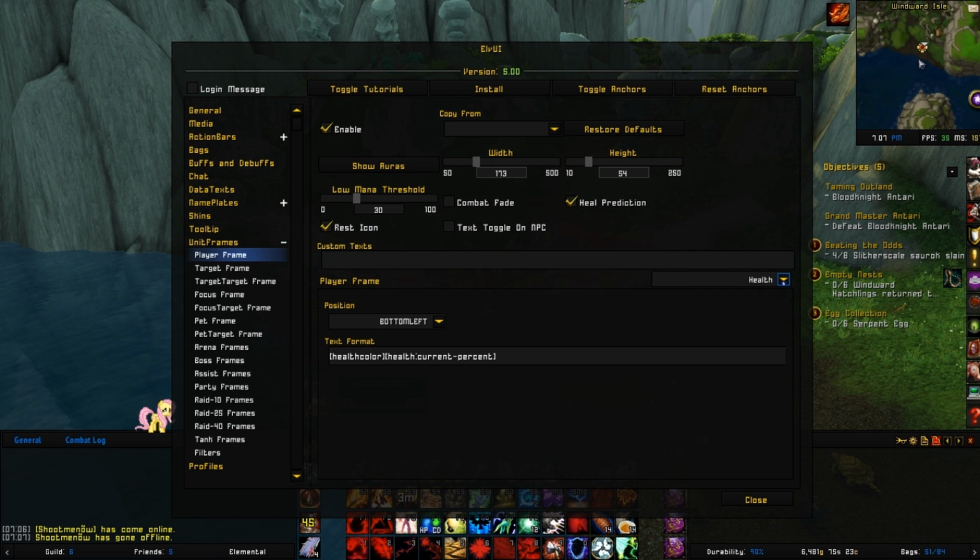Now here is where things get kind of crazy. The first tab on the drop down menu is health. I have health positioned to my bottom left. And if you want to copy this, what it says is [health:color], which is one word, no spaces, then [health:current-percent], and there's no spaces in there at all.